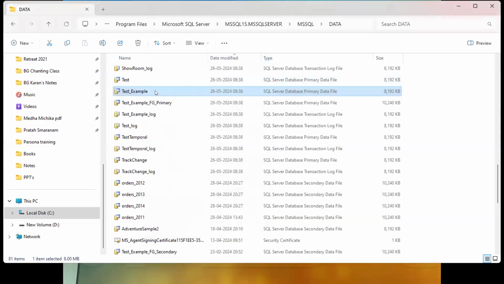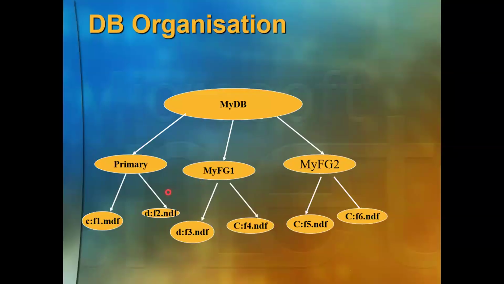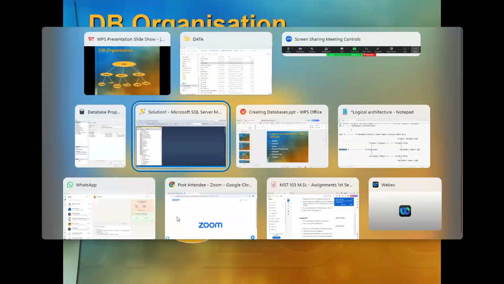So all your data, that means you create a table, you create columns, then you create rows for the table. All this information goes and sits in the data file. And this is the primary data file. Now the question can be, can I create more? So as the diagram shows here, you can create other data files in the same file group. They will be called as secondary data files, and they will have an extension called .ndf. So let us see how that can be done.